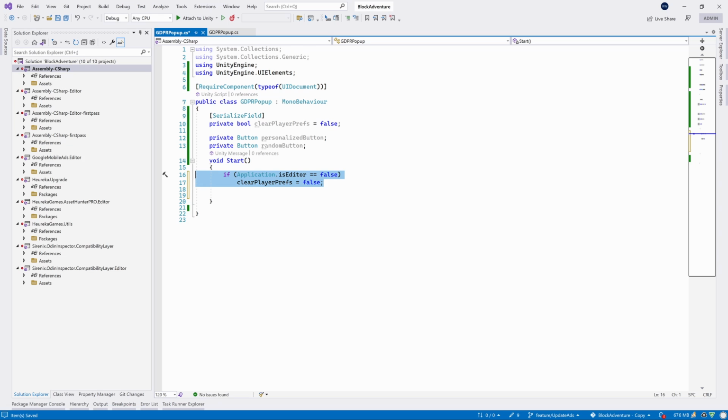And then I want to put, if the clear player prefs, I want to do the PlayerPrefs.DeleteAll. Okay, so this is in regards to the plugin I'm using. But now let's actually go back to our UI.